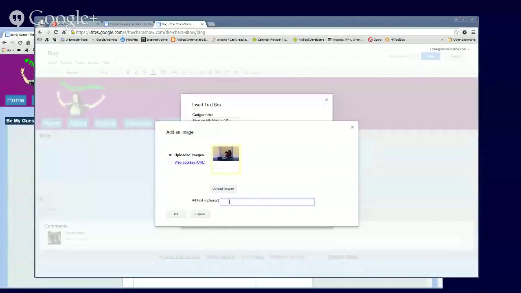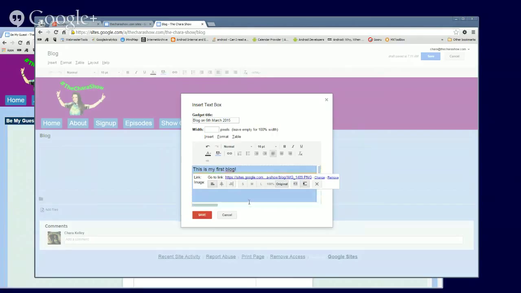We need alternate text, so you can change that if she wants. So that would be the image.